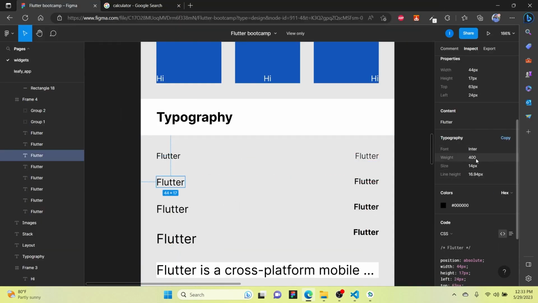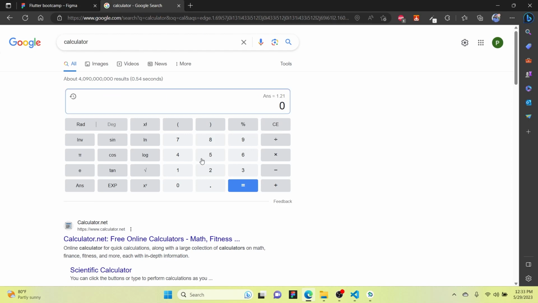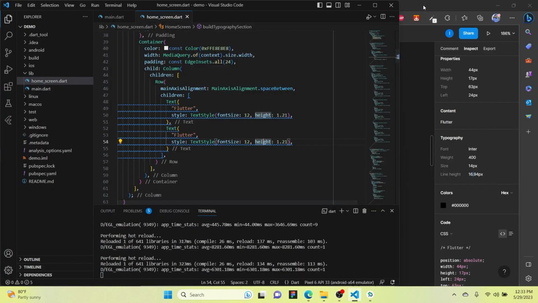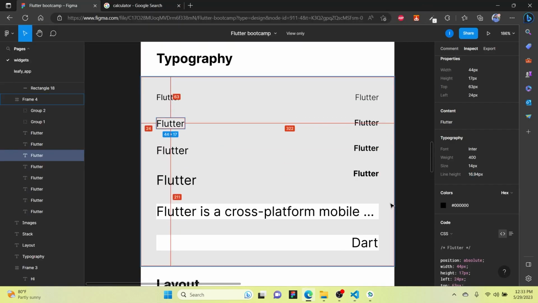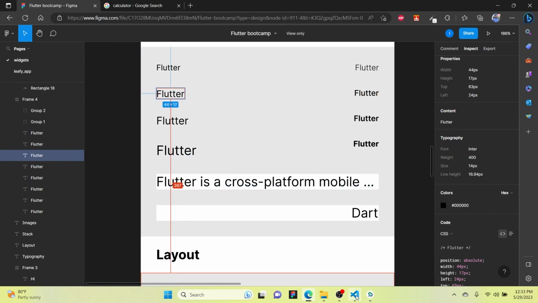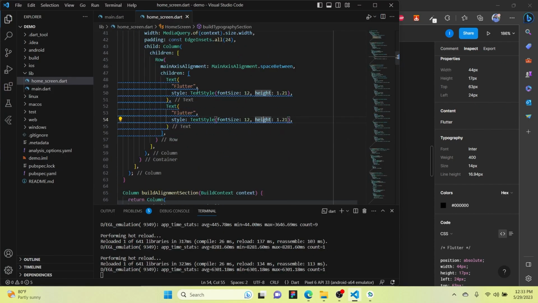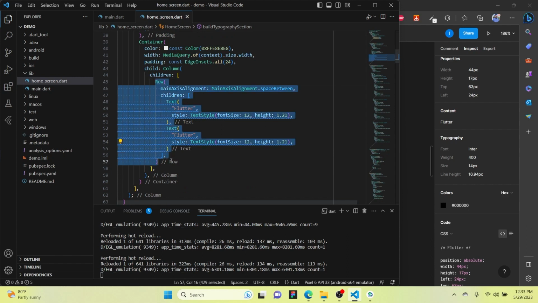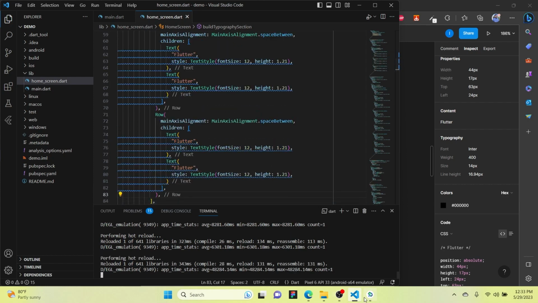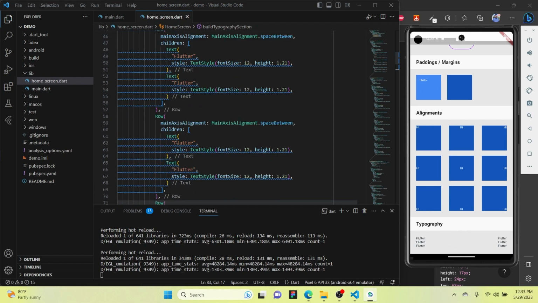And for this one, it's 14, and we have to calculate this one as well. 16.94. It's 1.21 again. So I will not be making this exactly since the concept is just the height part. Let's just copy this and paste it around such that it looks something like this.